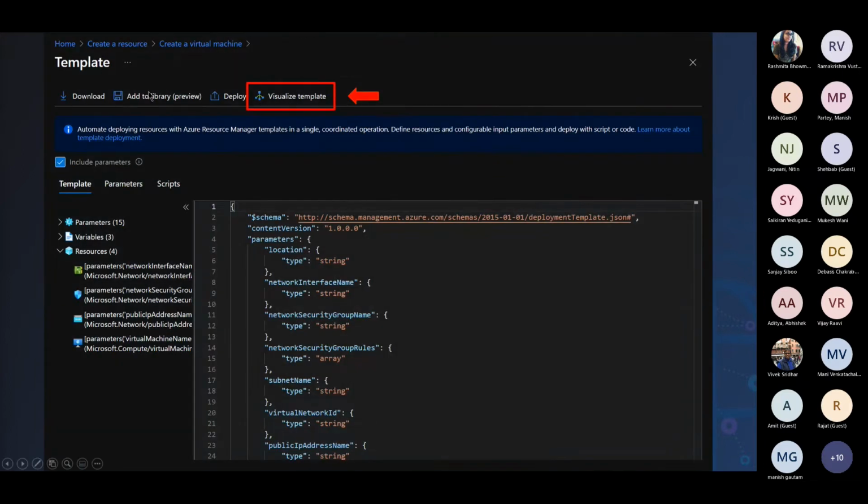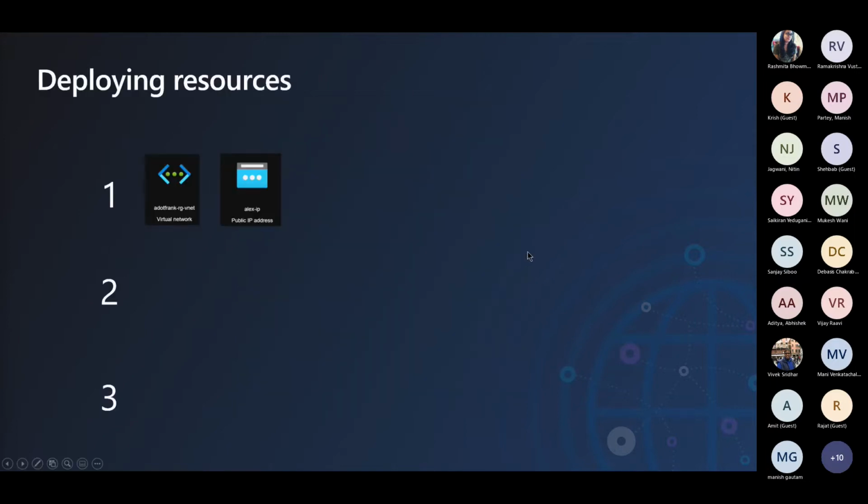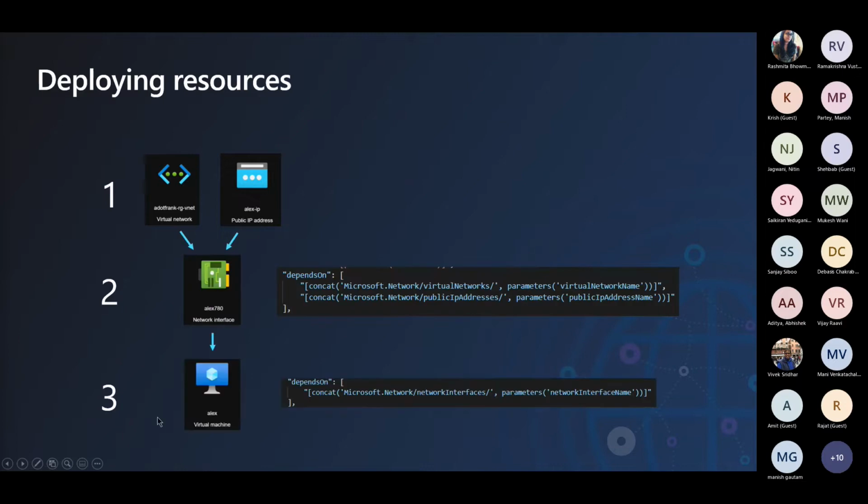Now when you have these ARM templates open in your portal, you have an option to visualize, or even in Visual Studio you get that option, where it will show you the dependency. In this case, the virtual machine's subcomponent is the network interface card. For the network interface card, it needs to have a VNet and a public IP address, right? So this is the sequence of resources getting deployed.